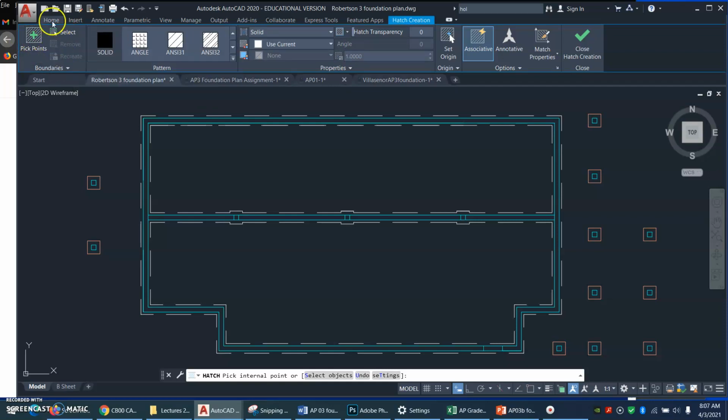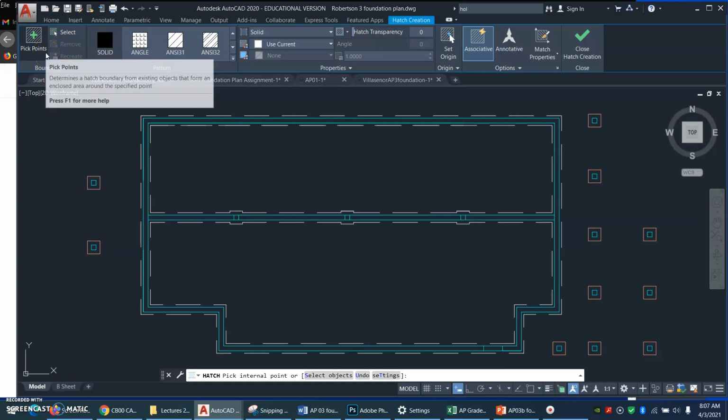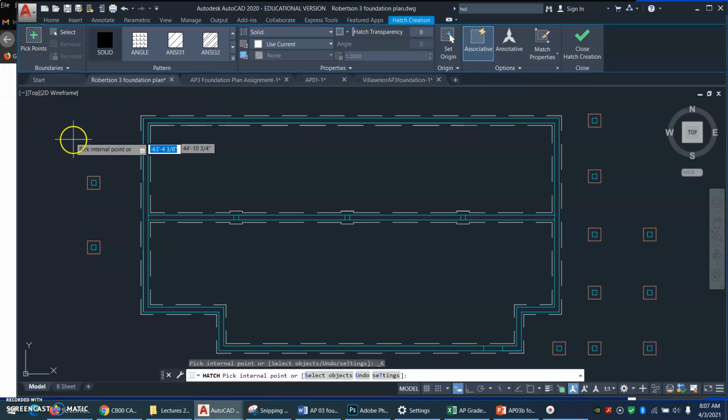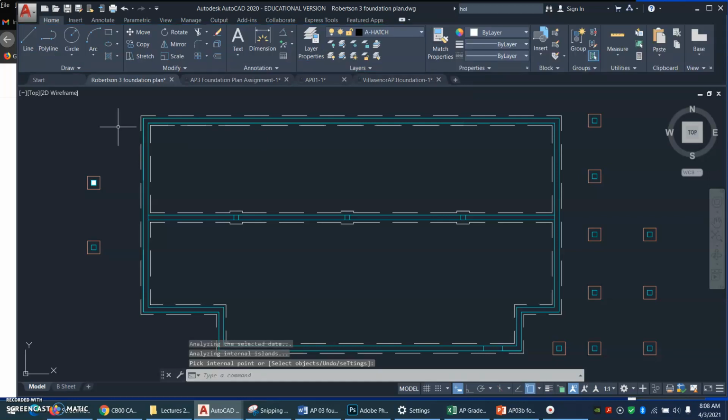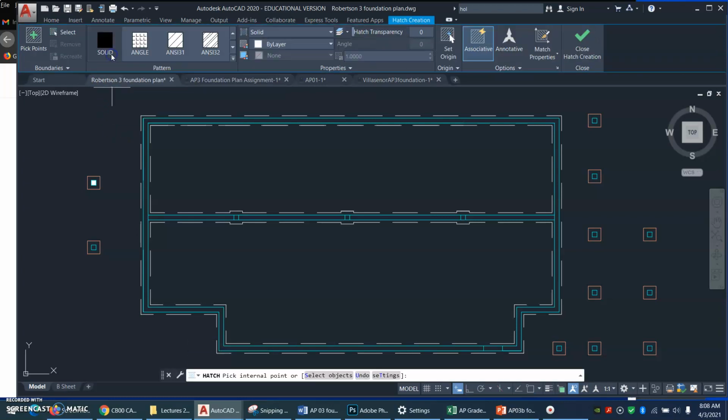Now I need to select a boundary to put my solid hatching in, and I am going to click this Pick Points button. And when I click inside a post, it turns solid. And I'll enter. Now let me do that again, and I'll show you something else about this hatching.